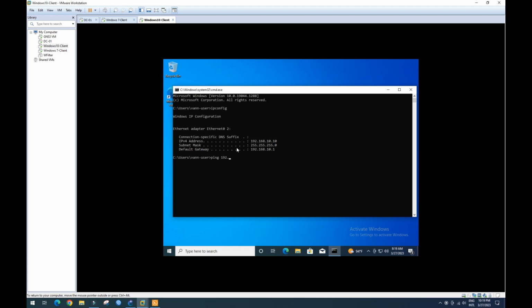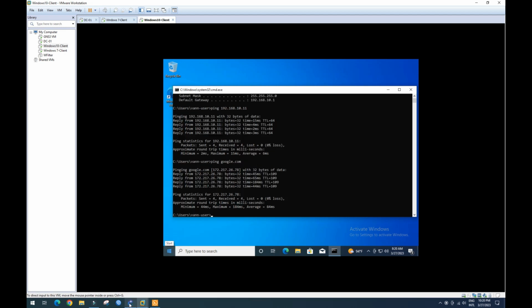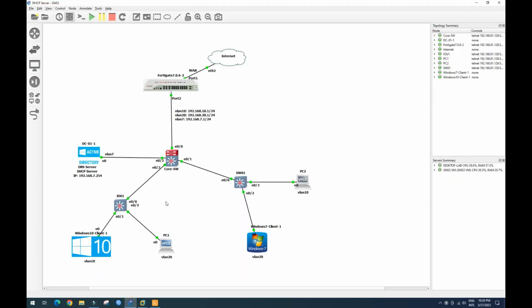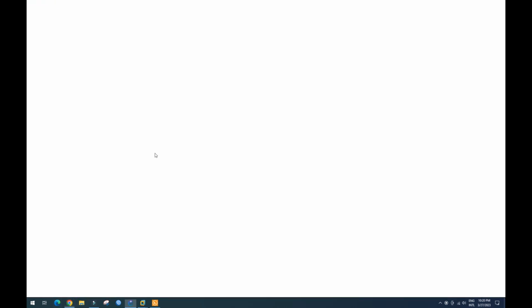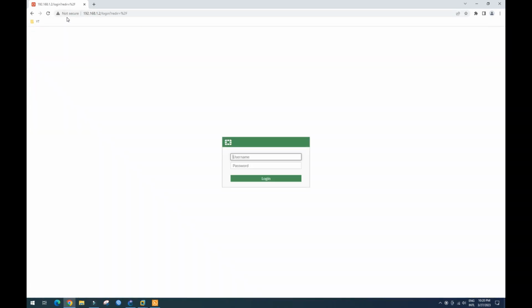Ping 10.11. Ping google.com. Okay, so let's go back to our firewall and check it. We verify a little bit of our configuration.